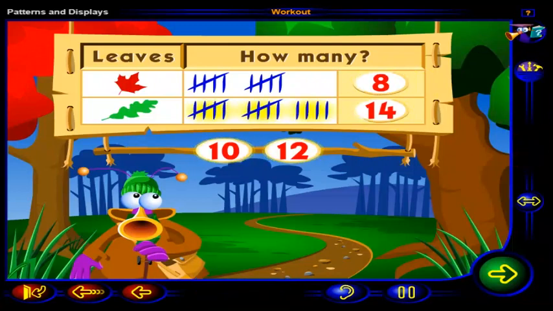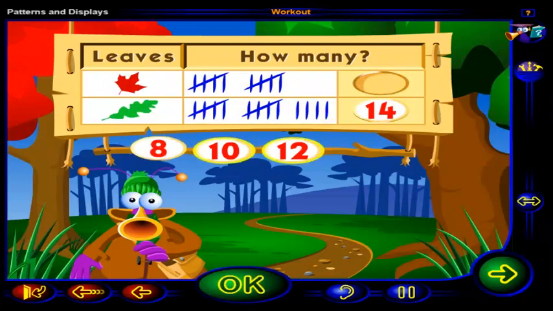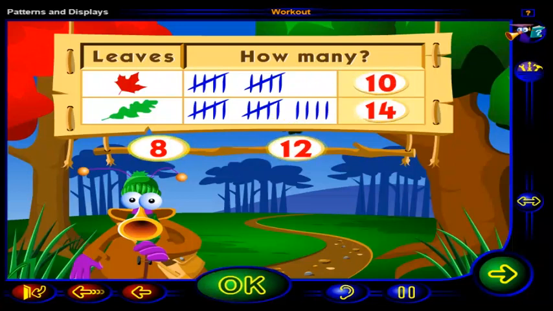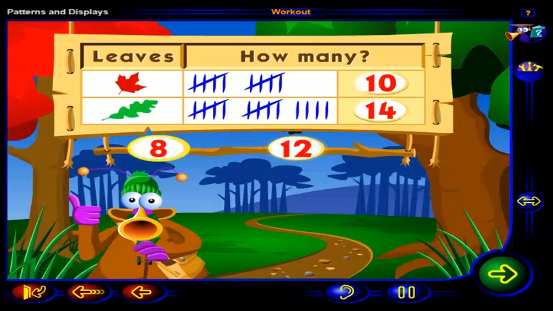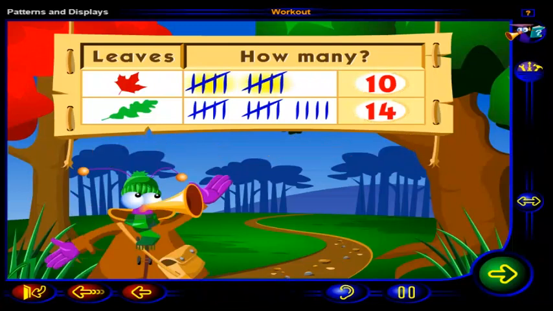"14" is the number shown by these tally marks. But that's not the number shown by these tally marks. Try again. That's right. 5, 10 tally marks show 10 maple leaves. And 5, 10, 11, 12, 13, 14 tally marks show 14 oak leaves.